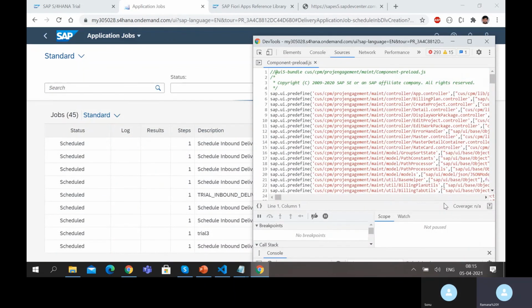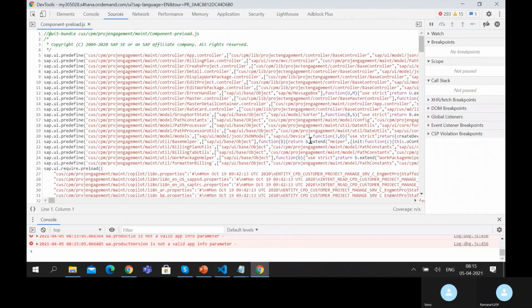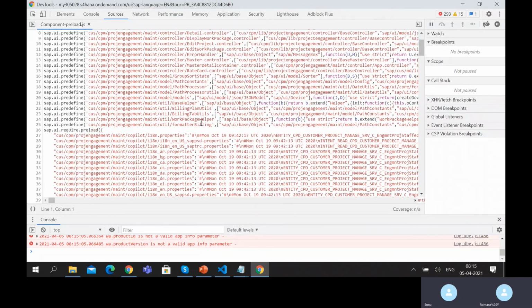At the end of the day, the use case should be usable by the end user. Okay.